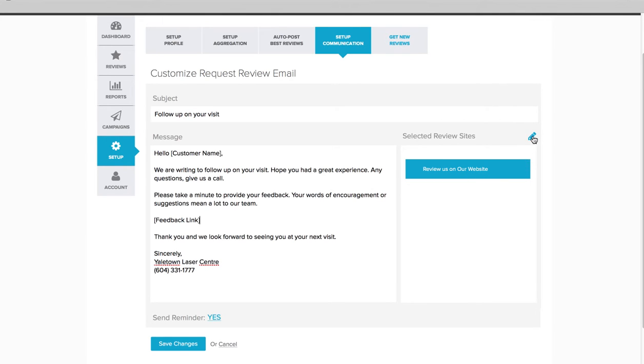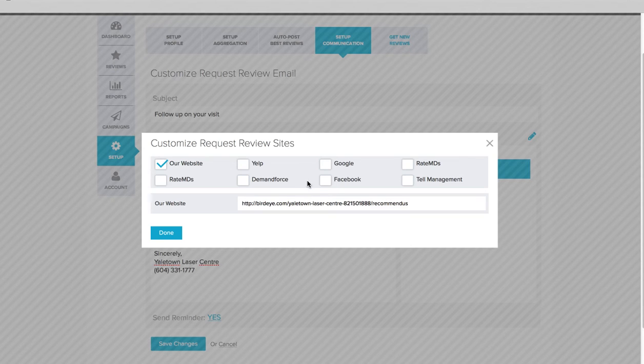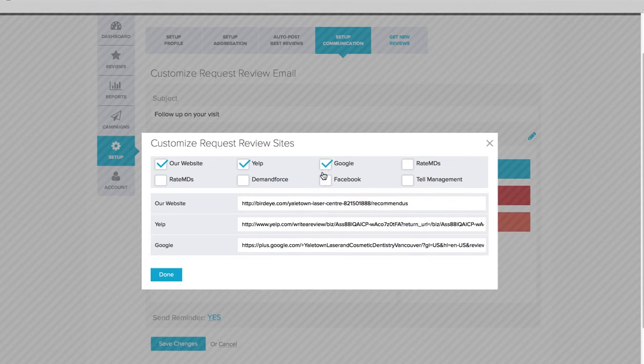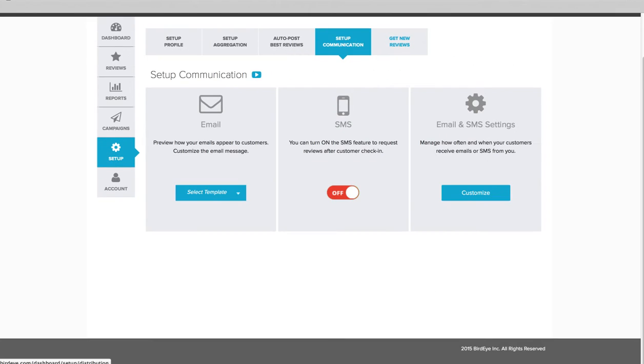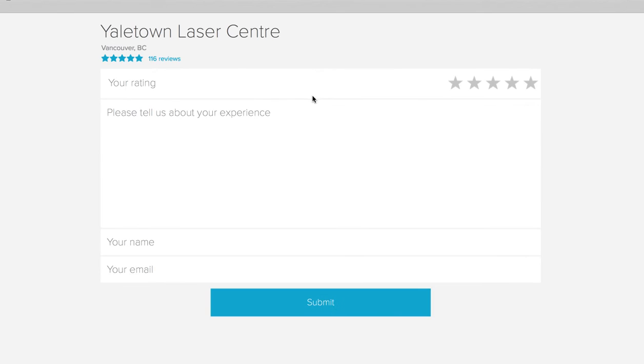Now, you can also add a couple other places, so you link your other accounts together. So let's say we put Yelp and we put Google in there as well. Now those three are going to show up in the email. When the patient receives this email, they get to a screen where they can give a rating, tell us about the experience, and add their name and their email. Now, what we want to do with this is use it as a bit of a buffer.